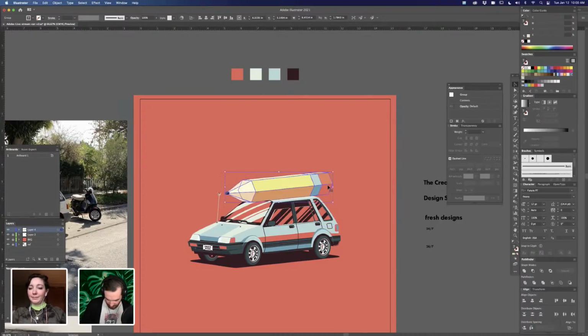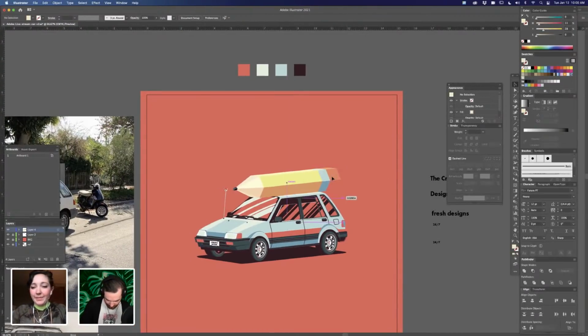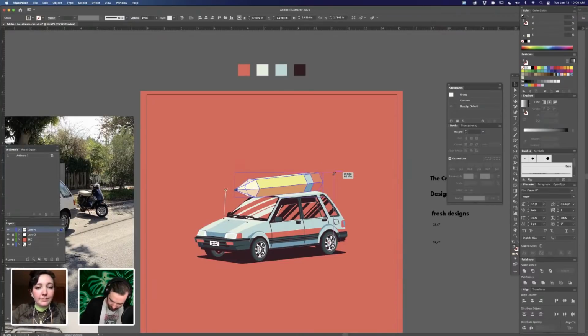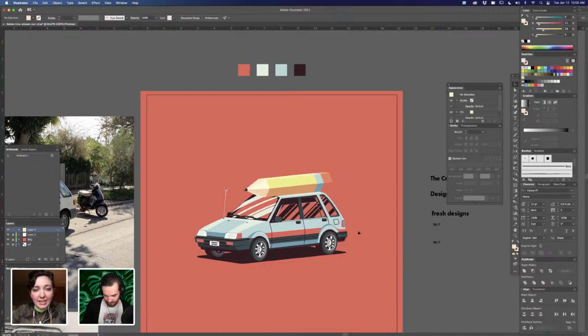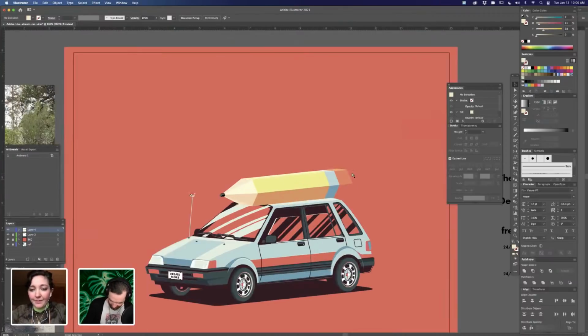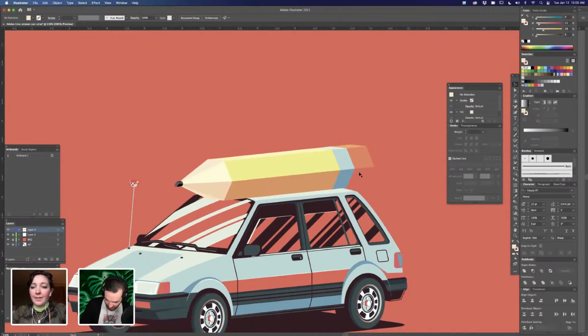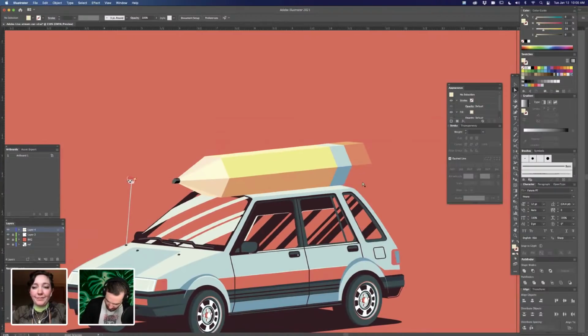Let's get this guy on there. Okay, so I see that you added some of those salmon shades into the eraser. Yeah, I was able to get the eraser in there. I'm gonna see what happens if we round the corners a little bit.